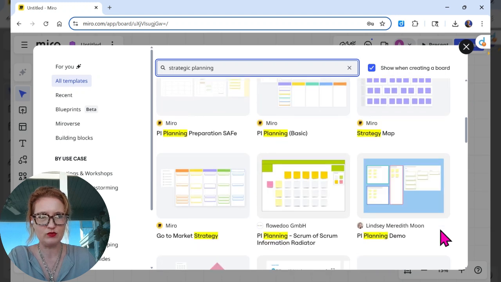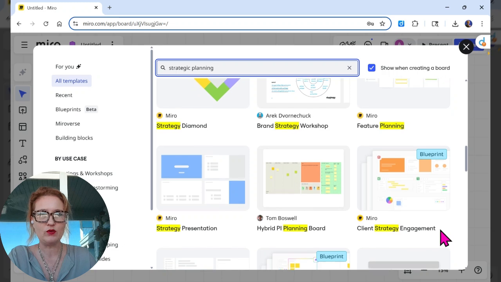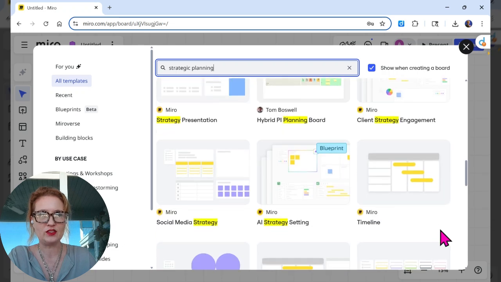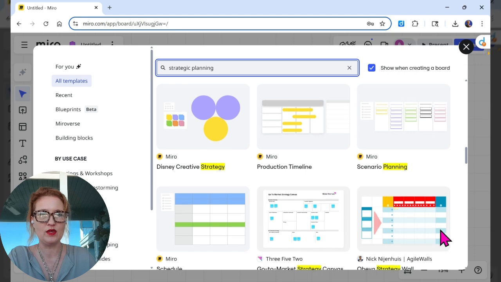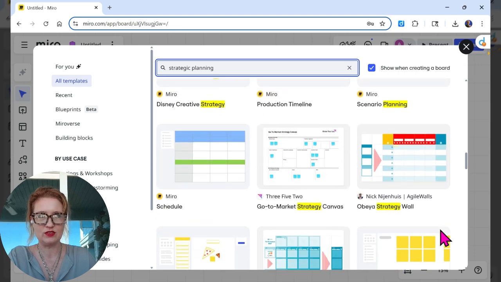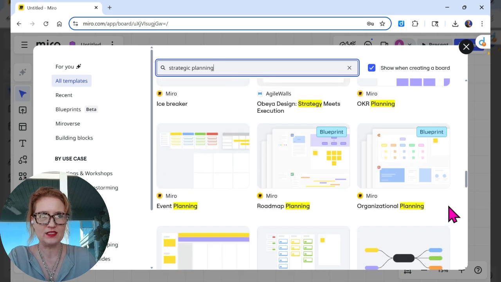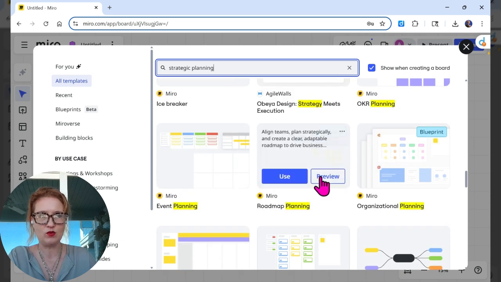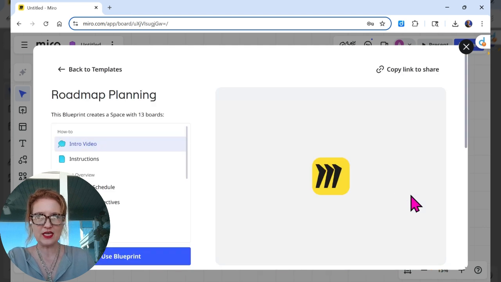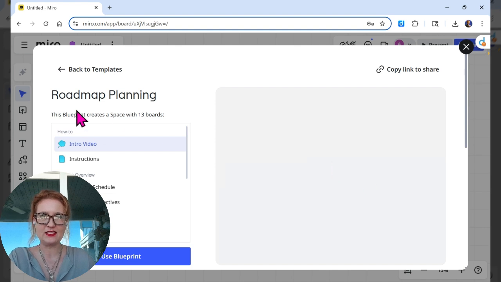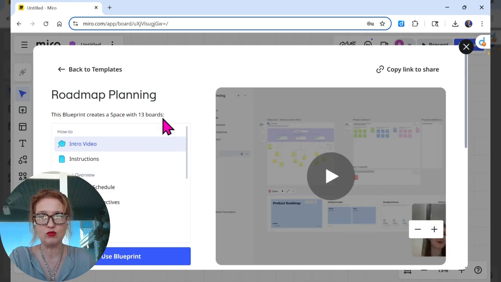And then I had found this really cool one that really has sort of a way to guide you through the various processes associated with it. So you can really look at any of these options. And here is the one that I wanted to check out. So I looked at roadmap planning. And the neat thing about this is it has a space with actually 13 boards on it.